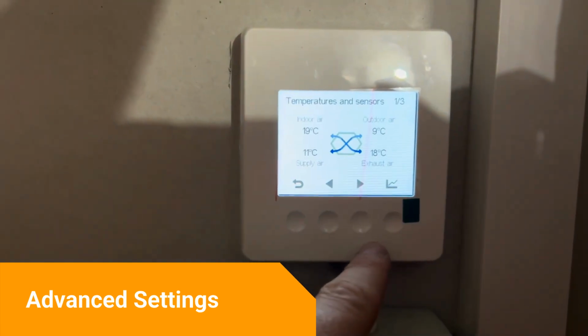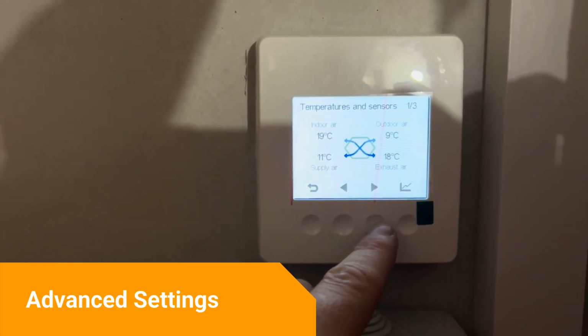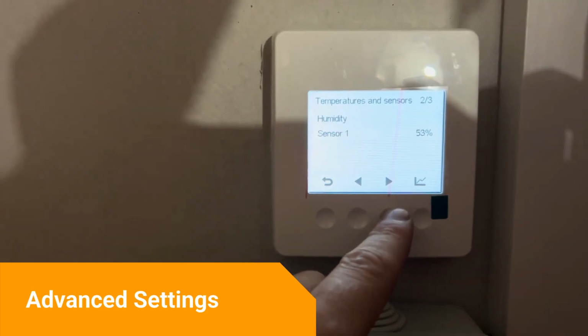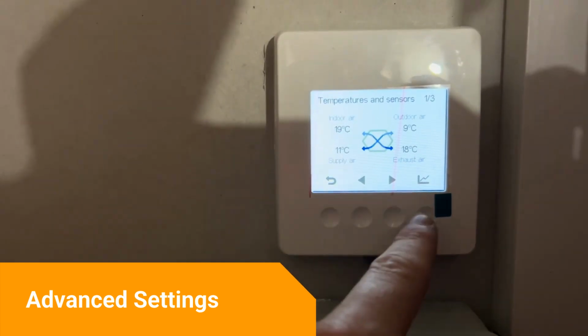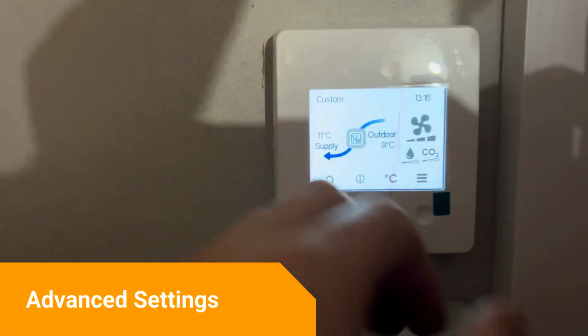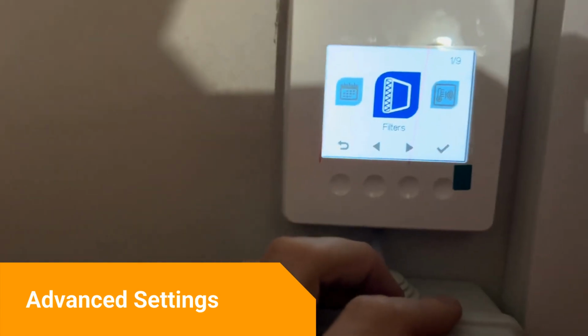So here, again, just gives you a bit more data. It's not strictly anything that you need to change. It's just to monitor where you're at, humidity, carbon dioxide, and so on. To return out of this, just press the back button. And finally, the different extra buttons we can press here.